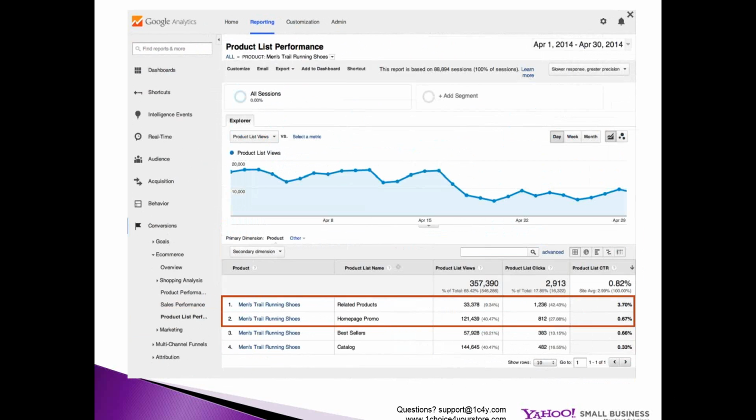When we look at this report, which dives a little bit deeper into the men's trail running shoes, we can see that related and homepage promotion works very well for this product. These reports can really help you learn where your product should be placed throughout your website for the best return. And really that's what we're here to do, is to get more sales, right?